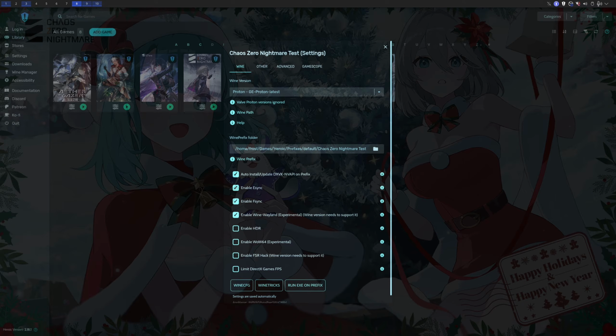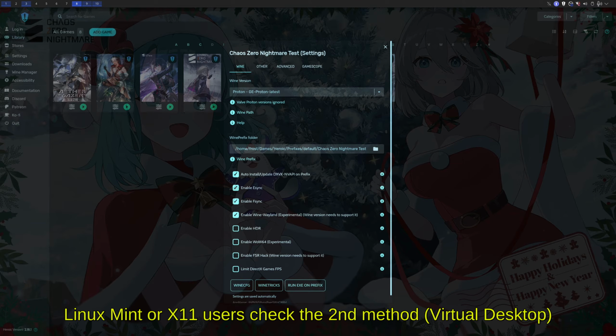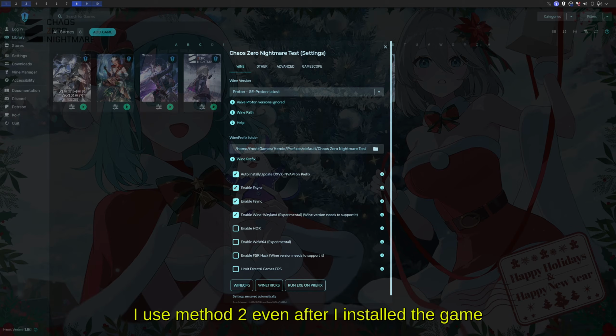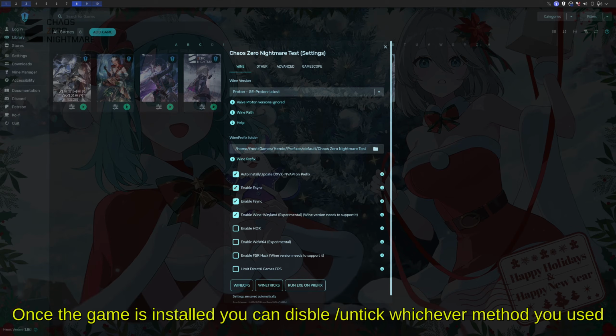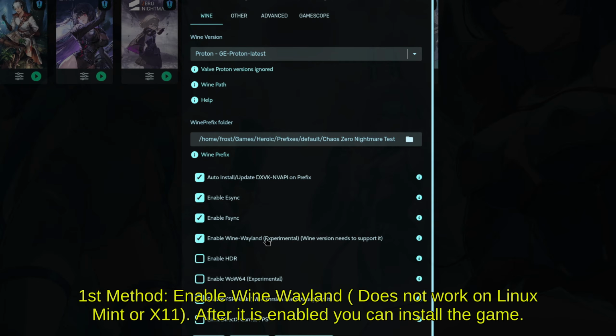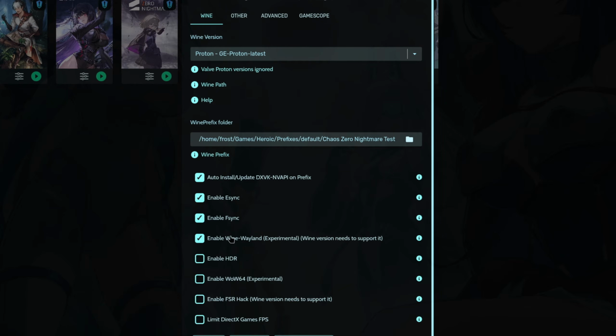The first method will work for most of you unless you're on Linux Mint or X11. However, you same guys will still be interested in the second method because it works for everyone. The first method is very quick, but the second method you might want to use for long-term use. Neither of them is required when you're just playing the game normally. For most of you, all you want to do is press enable Wine Wayland, this button. And when you've finished installing the game, you can just go back to Heroic and disable it.